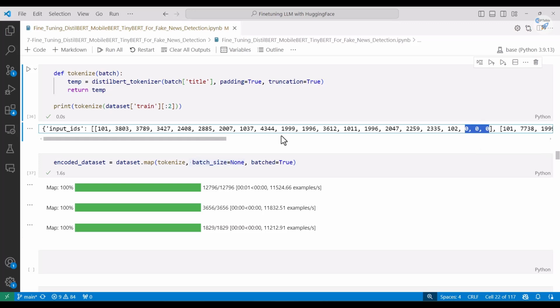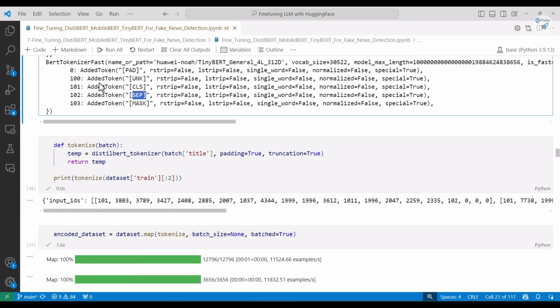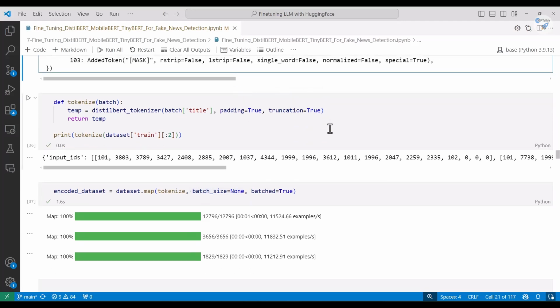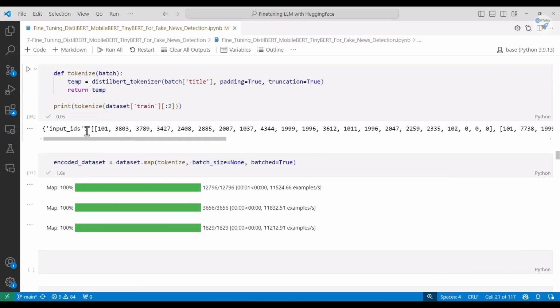That is the padding token. You also see there 102 and 101. So these are the special tokens. 102 says that this is a separator. 101 says that this is a CLS. So these are the special tokens, and this you can verify with this one.